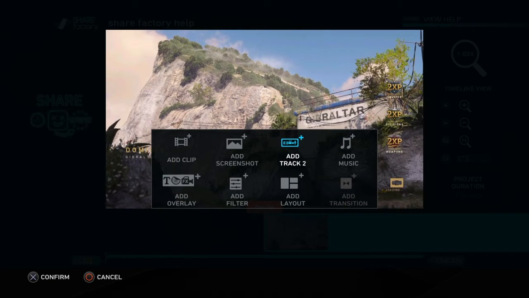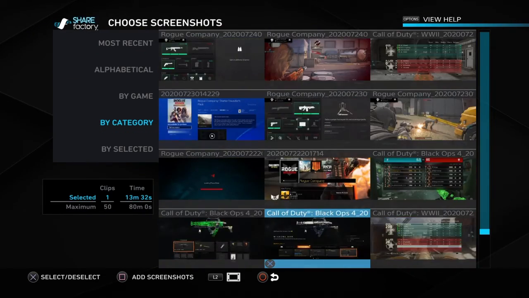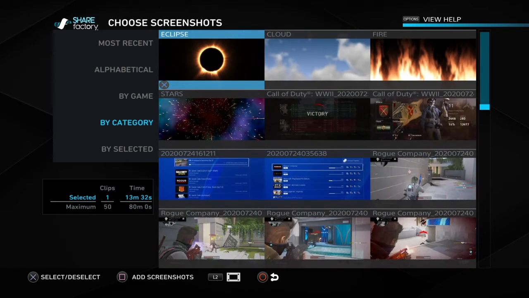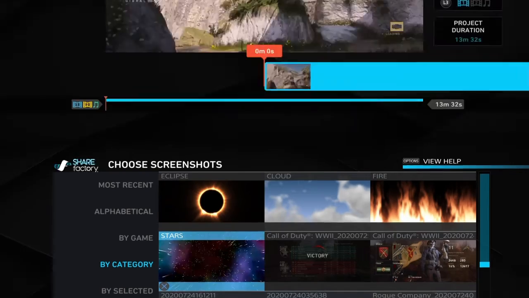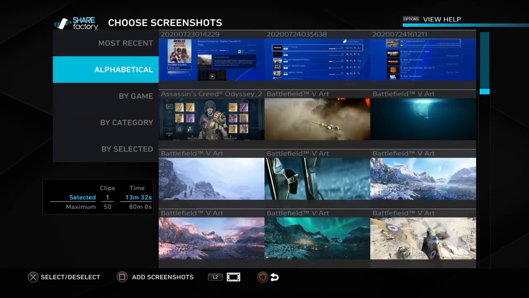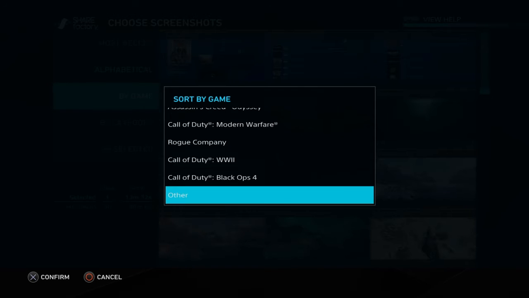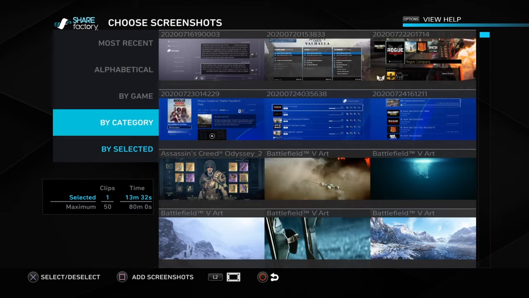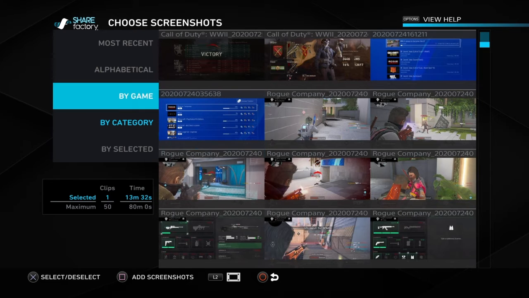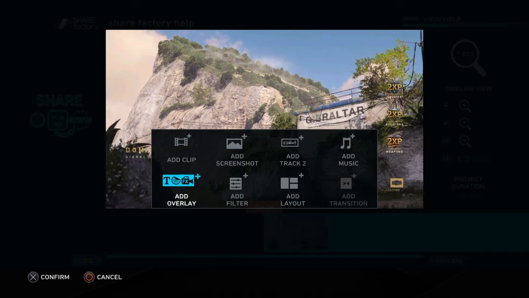You can add music, like I said before, tracks, screenshots. So here you can see screenshots that I've saved on my console, which I've restarted, reloaded. So you can see here some images, and you can go by games. So you can see here all my games I've downloaded right now. You can go by selected, by category. So you can go like capture gallery, screenshots, most recent.